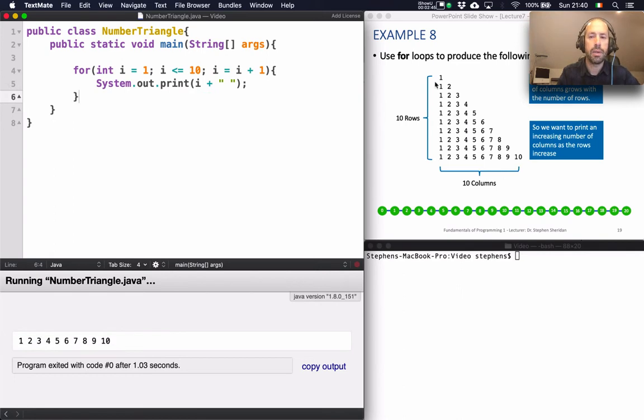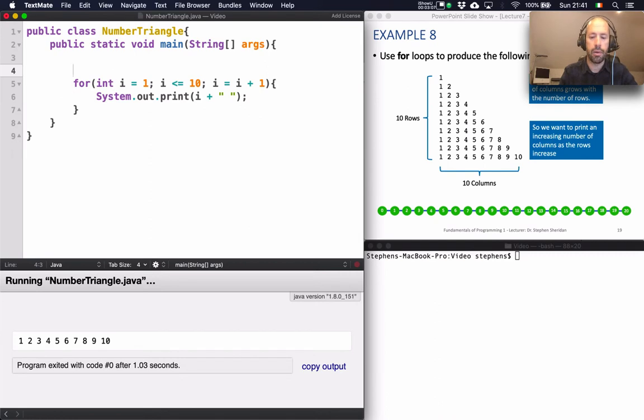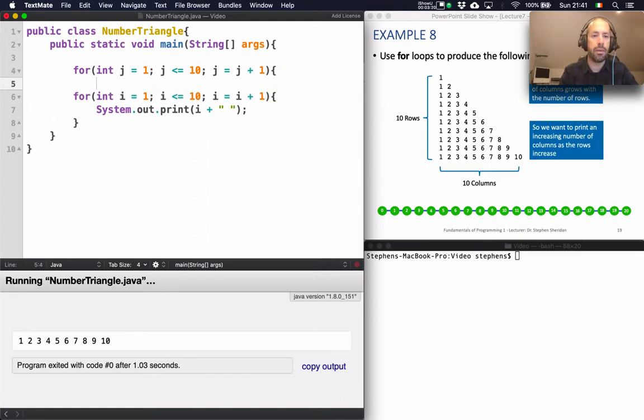Again, how many times do I want to repeat that? Well, forgetting for a moment about the fact that each row increases in size, how many rows in total do I want to print? I want to print 10. So I'm going to take this inner loop and wrap it in an outer loop. So I'm going to say for int j equal to 1, j less than or equal to 10, j equals j plus 1.